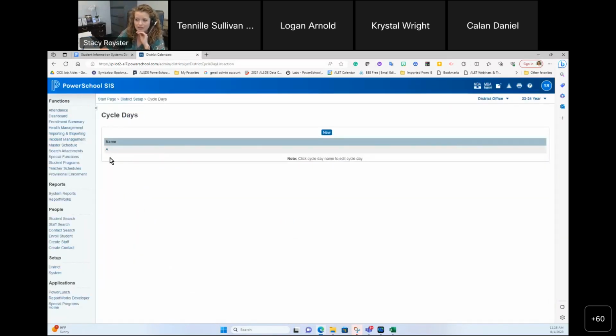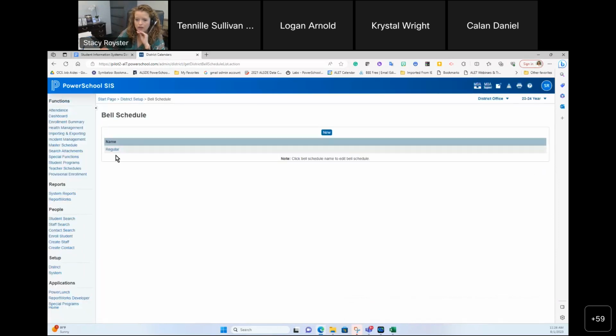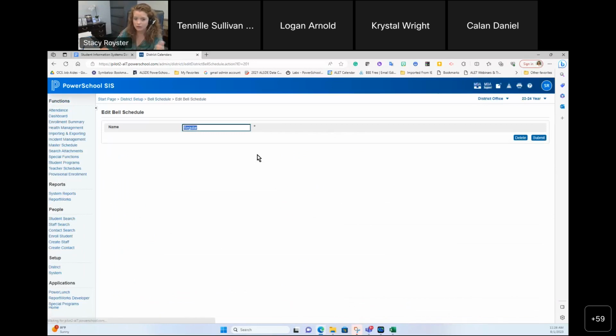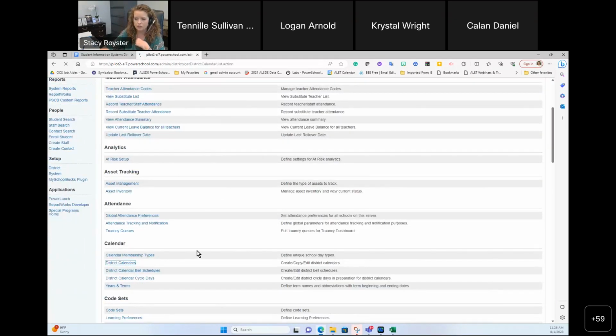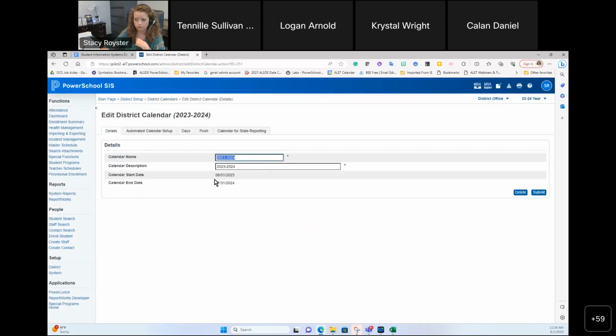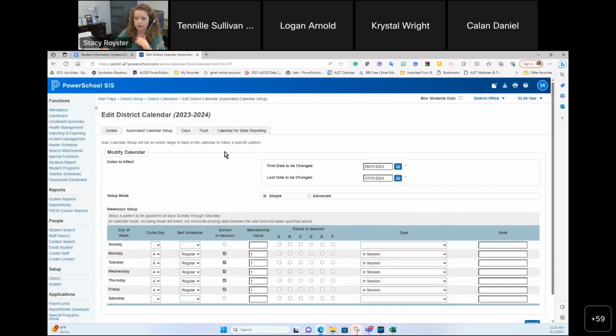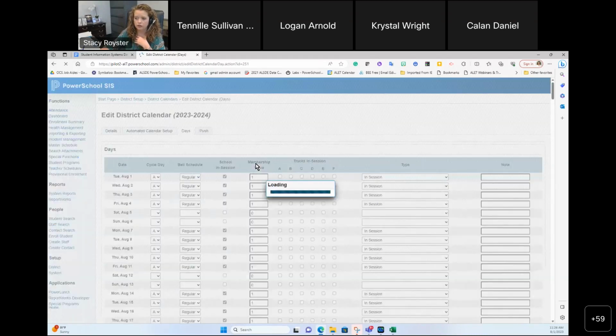So when I look at my cycle days, I only have A listed. When I look at my bell schedules, I only have regular listed. And notice, it's not a bell schedule. It's just going to tag it to a bell schedule that it sees in the schools. You have to have those set up if you're going to create a calendar at district office and push it. So I have a 23-24 calendar with the beginning and end of school. And in my automated calendar setup, I said, hey, I want you to take this calendar right here, create it. So you hit submit, and it's going to create it over here at the district level.